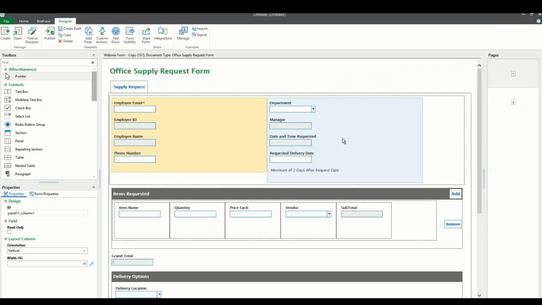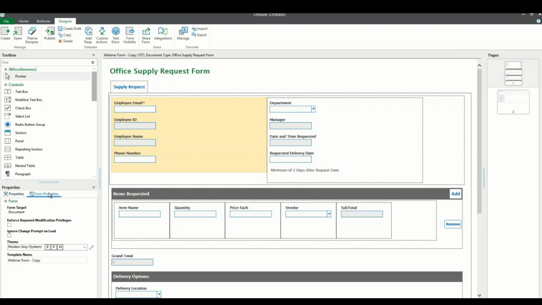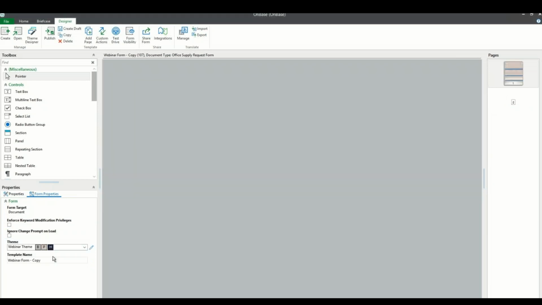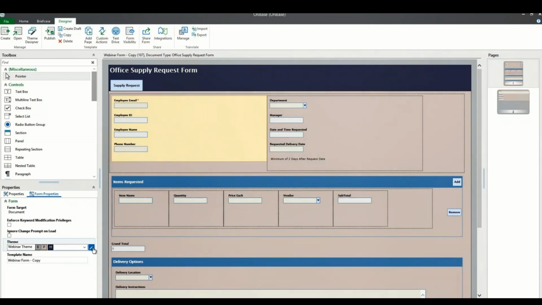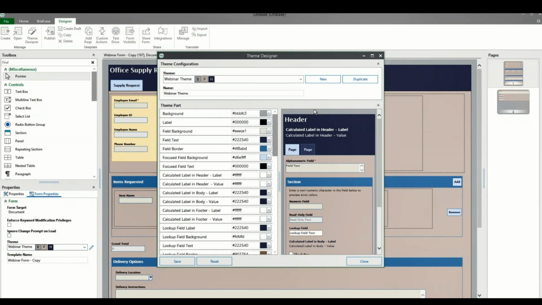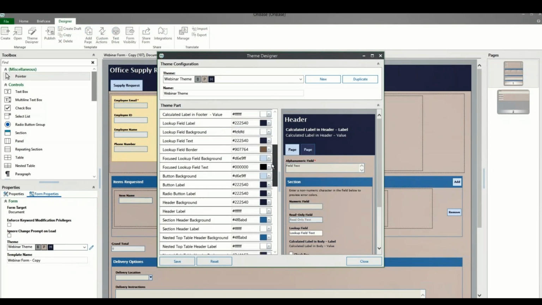And now that we've made the theme, it's time to apply it. To do this, simply go over to the form properties, and then choose your theme from the dropdown. And then if you notice anything that you'd like to change, you can select the little pencil to edit the theme on the fly. And as you can see, there are definitely many different customization options here.